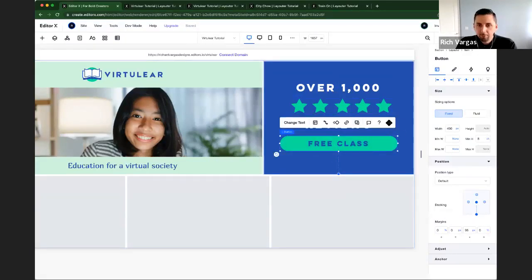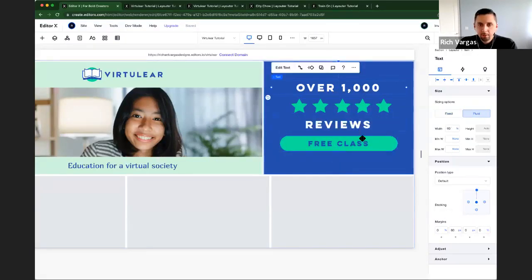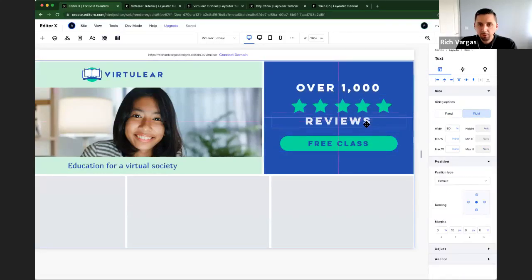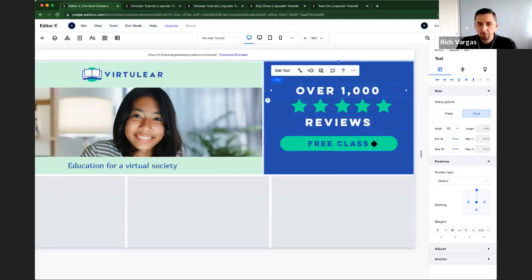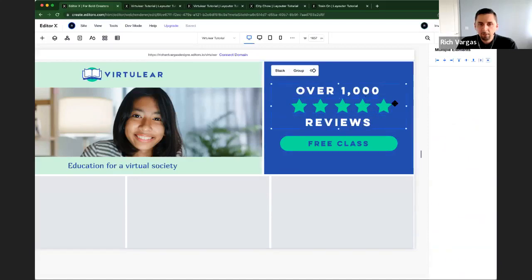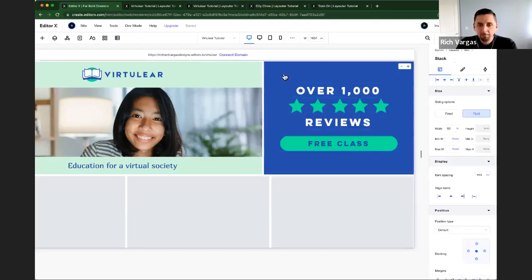So now I have my button. I think this is spaced how I want it. I think I actually want this a little bit higher. I want this tighter. So then I'm going to select all of these right here. I have my button. There we go. So I think everything's selected. Just going to make sure everything's centered in the middle and stack it.